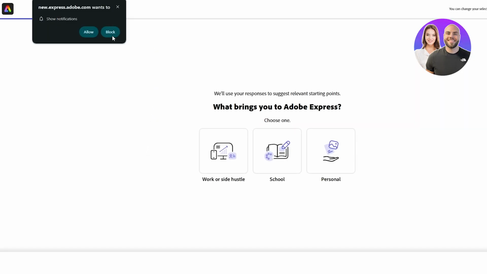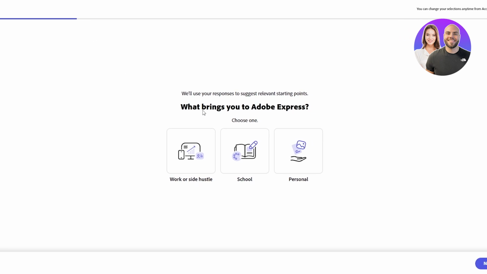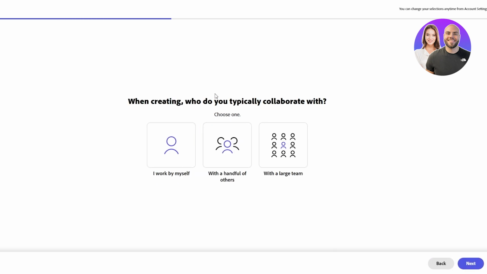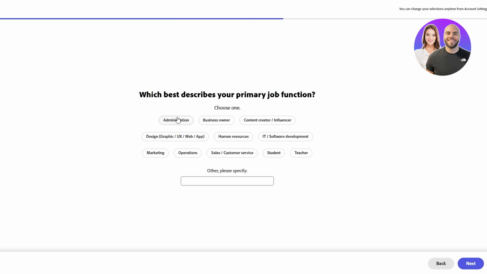So this is how it looks when you first open it up. It's going to ask you what brings you to Adobe Express. Select whichever option you want, work or side hustle. I'm going to select that and click on next. When creating, who do you typically collaborate with? I work by myself, a handful of others. I'm going to select the first one and click on next. And then which best describes your primary job functions. Just add whichever option you want and then click on next. I'll just select that one and click on next.